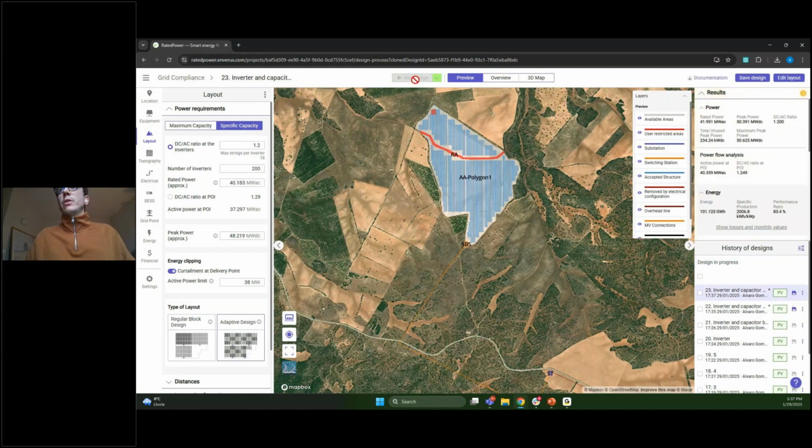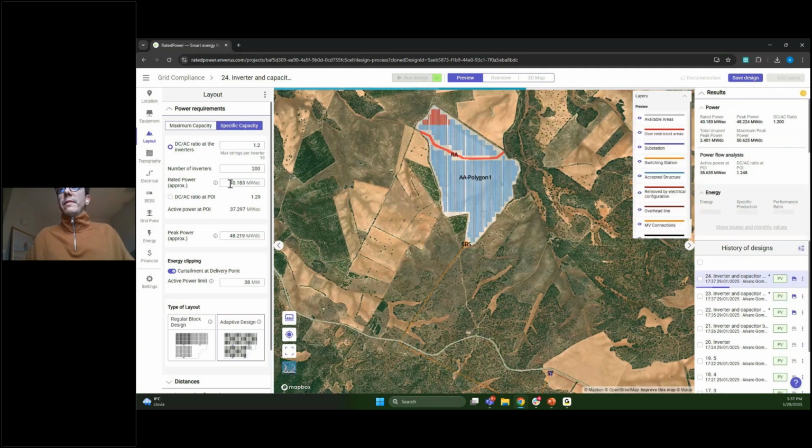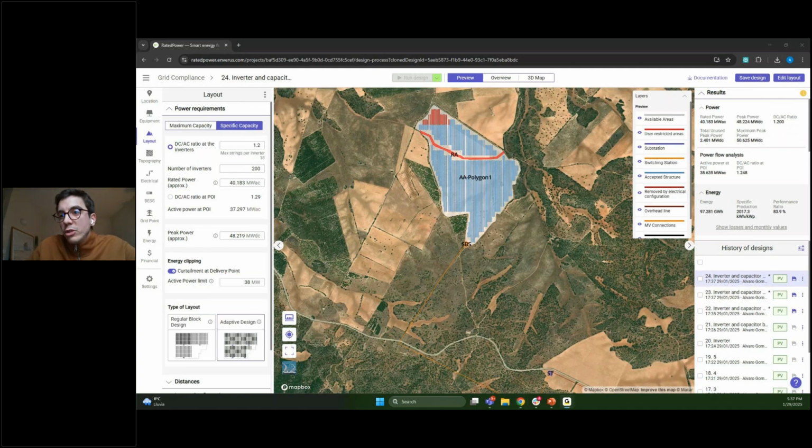If I run the design, I'm going to see how the rated power here is exactly what I decided to install. Yeah, there we have it, okay? And this is how we work with specific capacity. When the tool is used for prospection, we always recommend using the maximum capacity to see how much capacity you can generate in a specific area, and specific capacity if you already know how much you want to have.